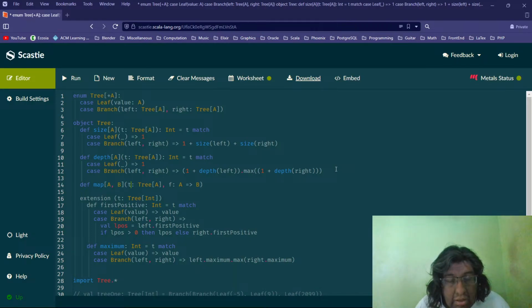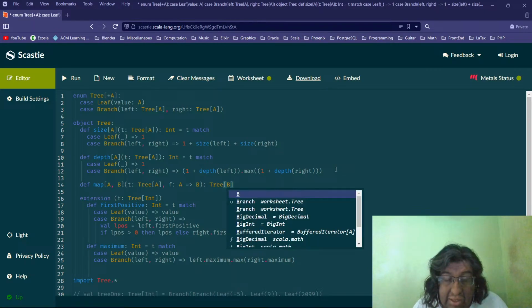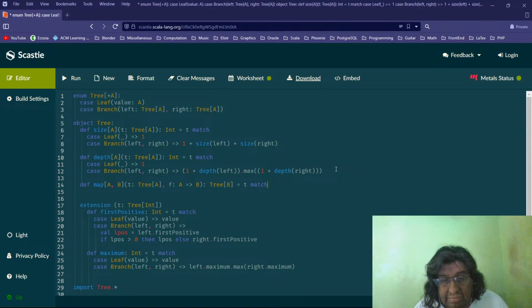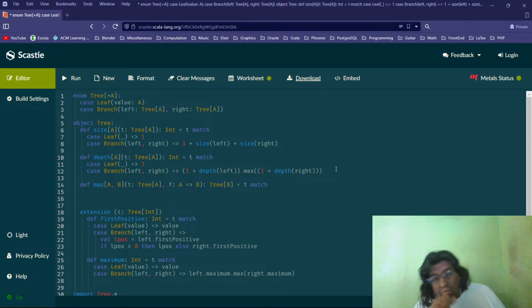And since the tree will be transformed by the function, the element, we will be delivering a tree of type B, and we need to start matching. Now, the base case, if you have a tree with only a leaf.